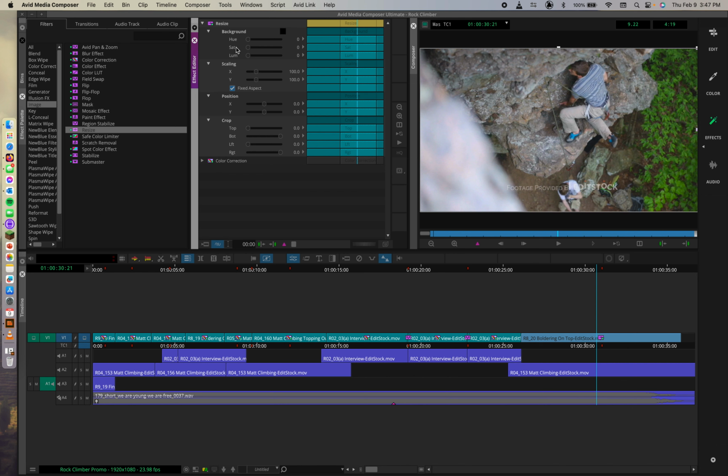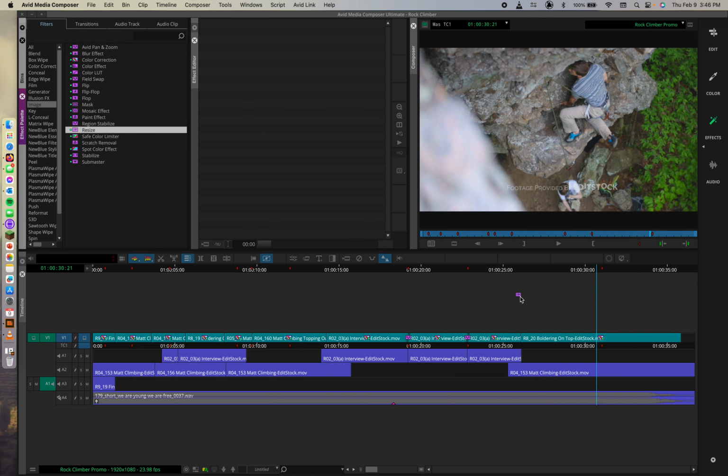In the effects editor up here, we're going to click through the disclosure triangles to expand the resize parameter groups, and we're going to adjust the parameters to customize the resize effect. So we'll select the fixed aspect checkbox, drag that resize effect to our timeline.